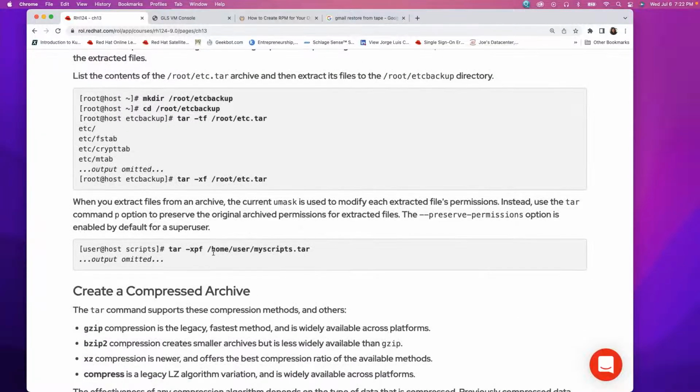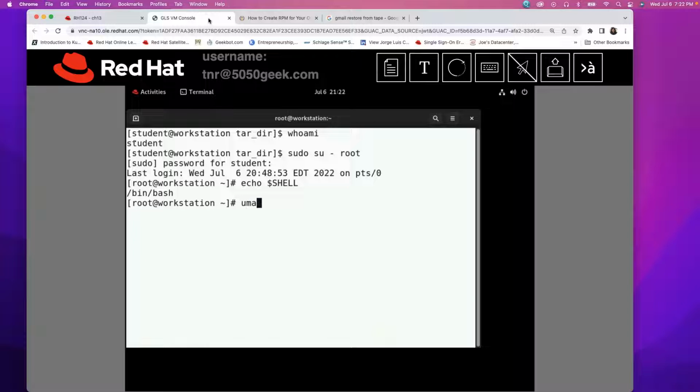But here's the -p, right? We want to preserve the permissions, so we pass the -p option. It says when you extract the files from an archive, the current umask, which on this was probably 0022. So when I untar this file, it's going to get the permissions of whatever this umask is, right?